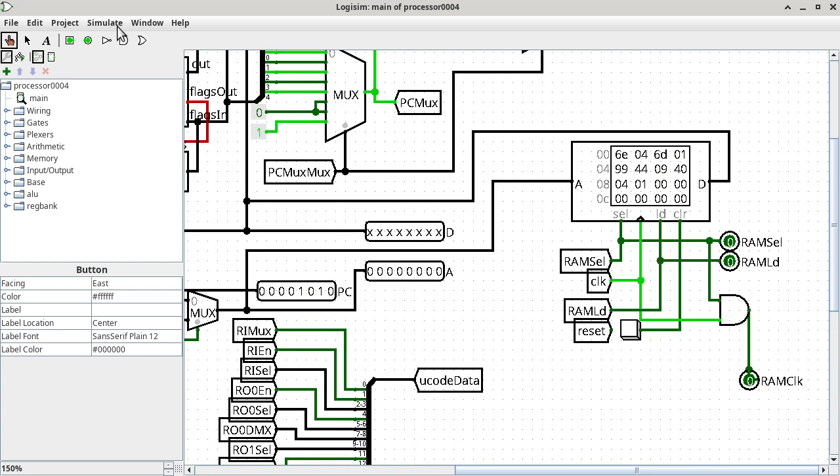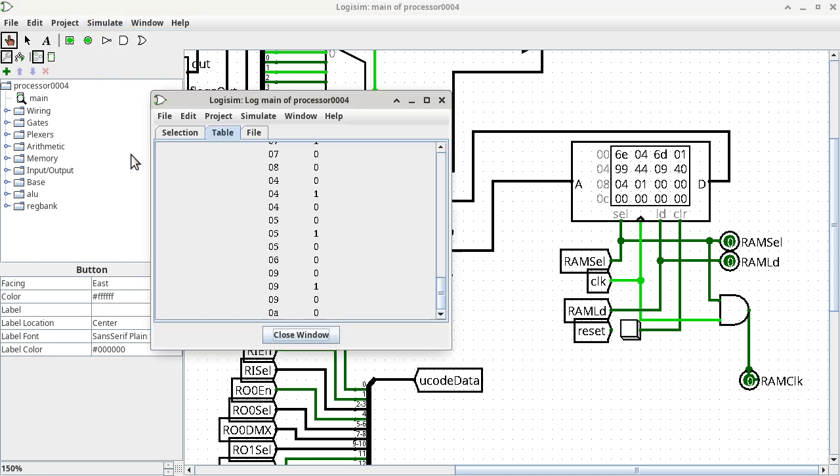So now I go back to simulate, go back to logging, and you can now see that there's a bunch of stuff that I logged. In this case, you have to ignore everything that has a PC and also the opfetch being a 0, because when opfetch is a 0, I'm not fetching yet. It's not signifying that I just grabbed the instruction from that location. In other words, only pay attention to the rows when opfetch is a 1.